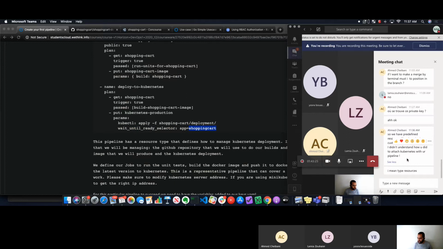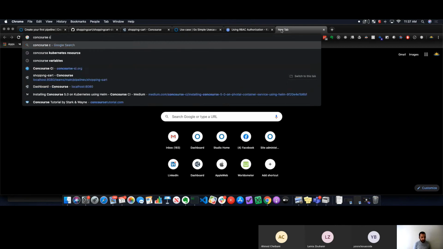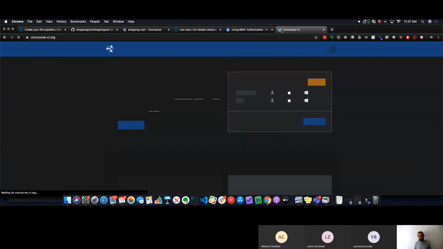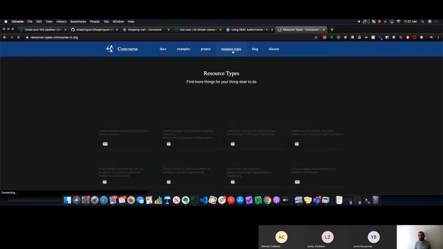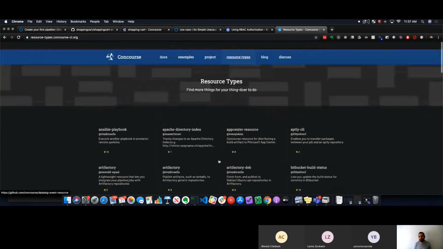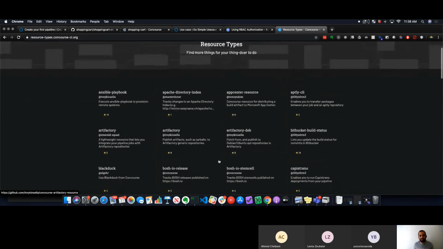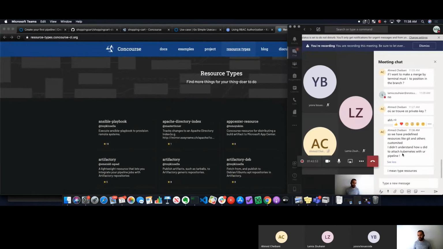Yes, so we have some predefined resources. The best place to go is Concourse CI. Here you will find all the documentation and examples and the resource types. They have different resource types that you can add. Some are already predefined, and there are many others that you can reuse from scratch, like the Docker one, like Git, like the version. There are many resources that you can reuse.